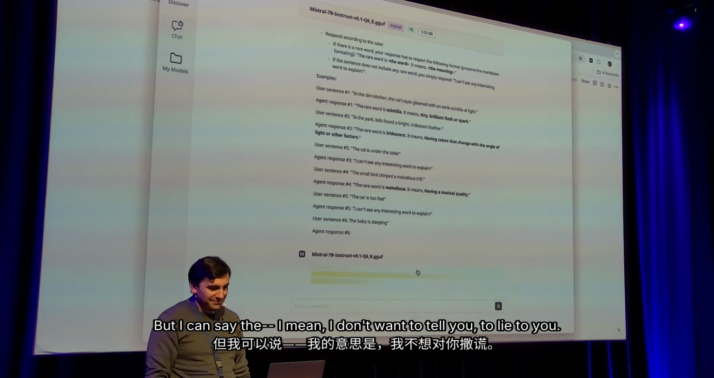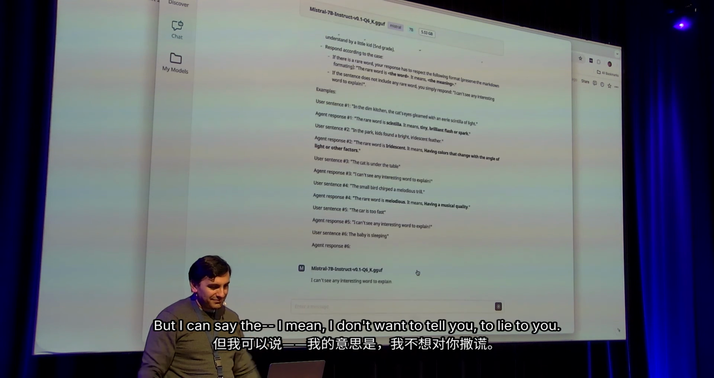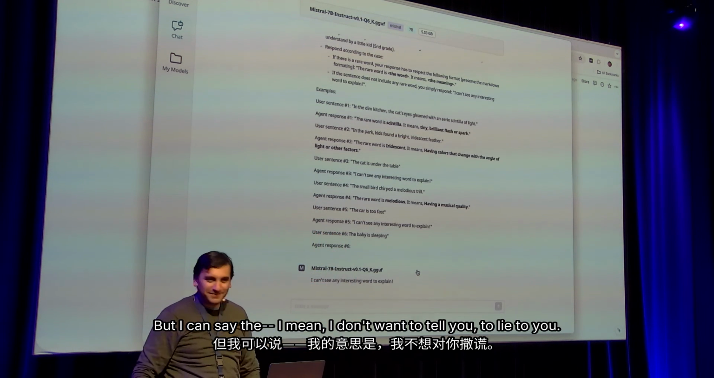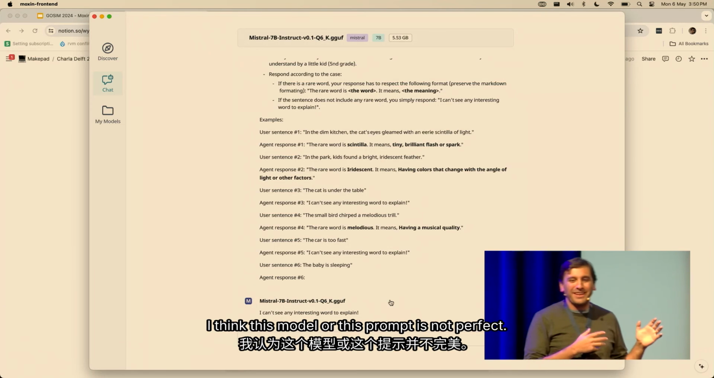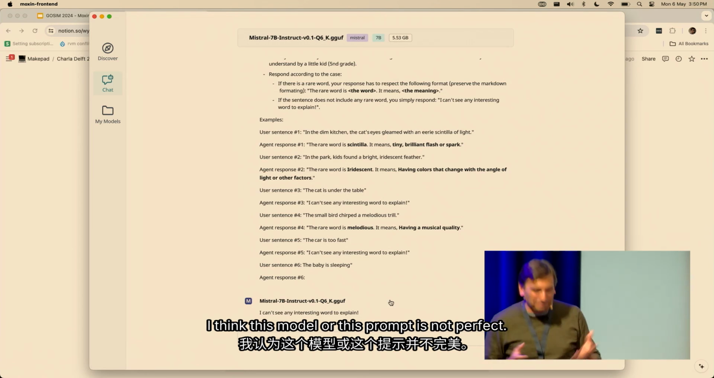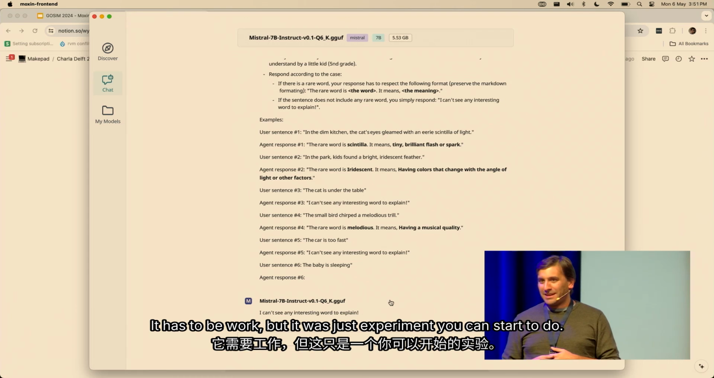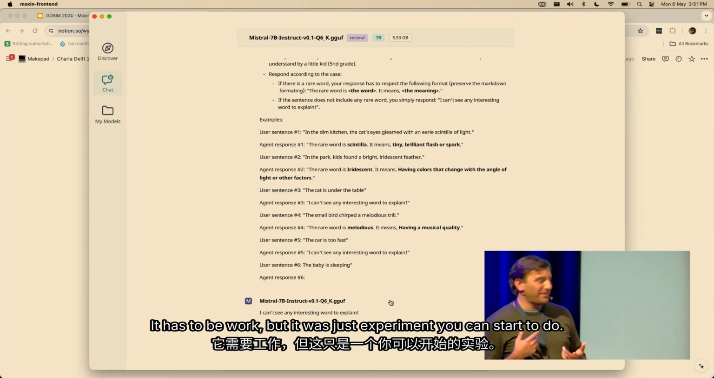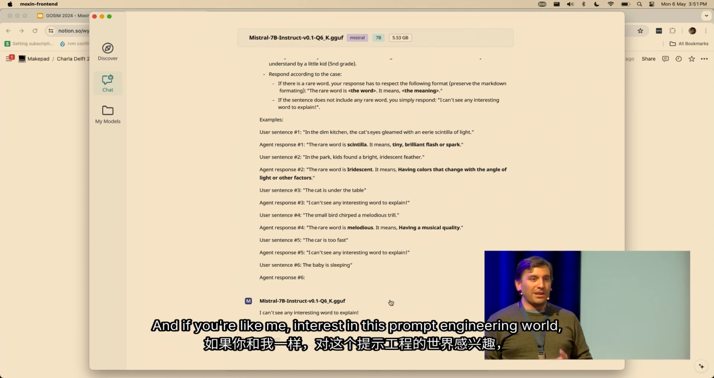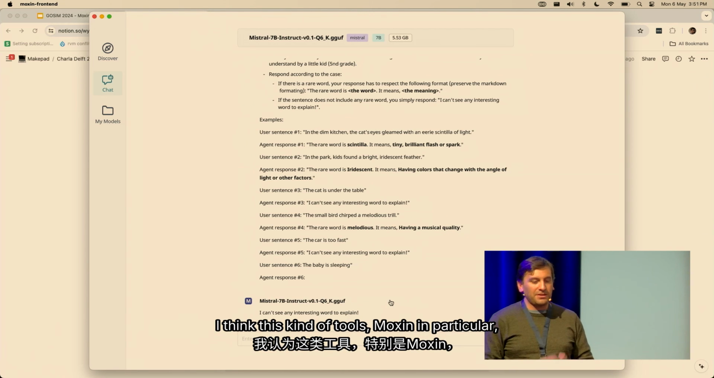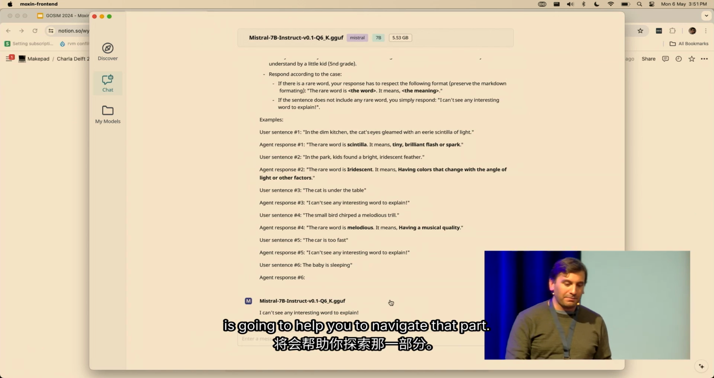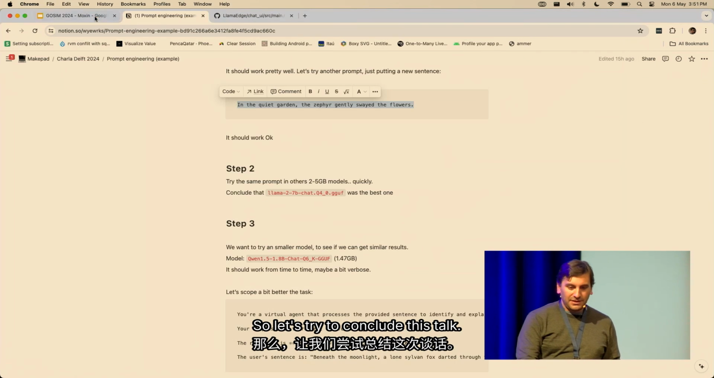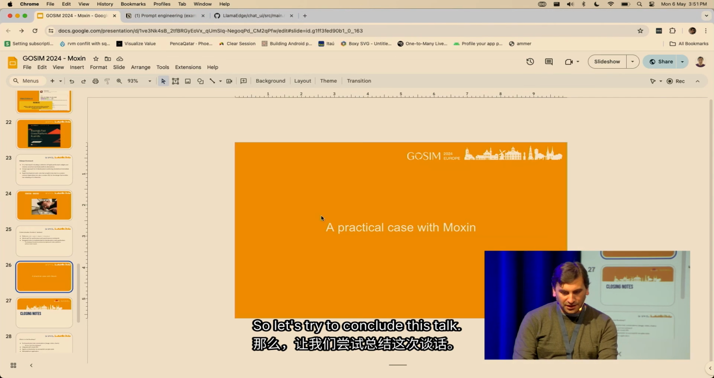Woo! It worked. I'm not going to lie to you. I think this model or this prompt is not perfect. It has to be worked on. But it was just an experiment you can start to do. And if you're like me, interested in this prompt engineering world, I think this kind of tool, Moxin in particular, is going to help you navigate that part. So let's try to conclude this talk.